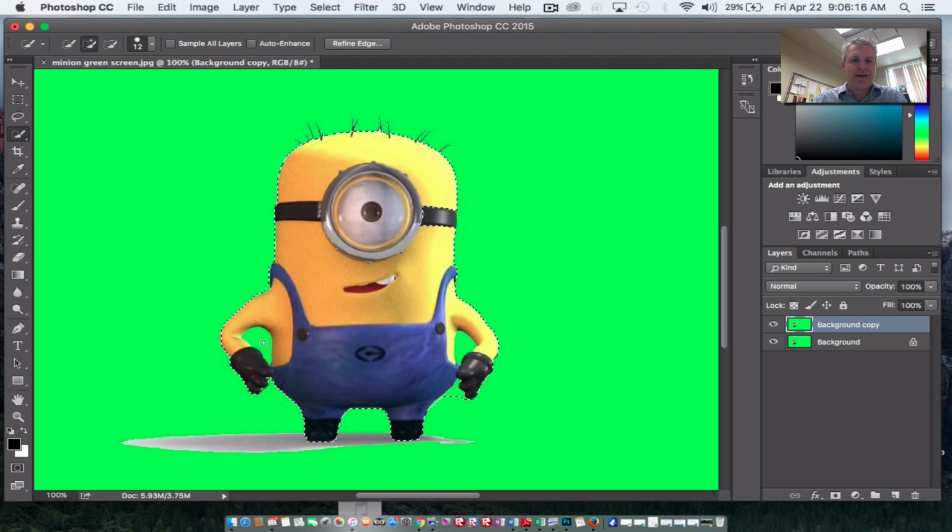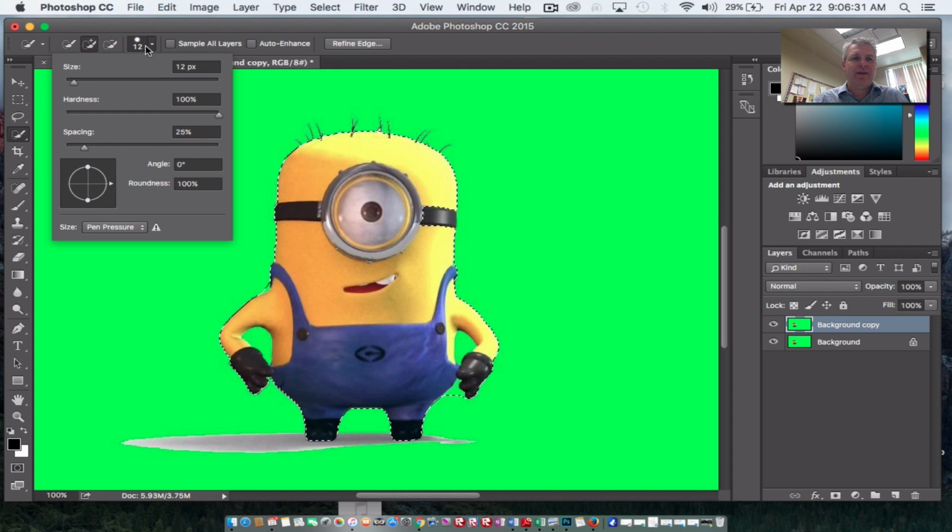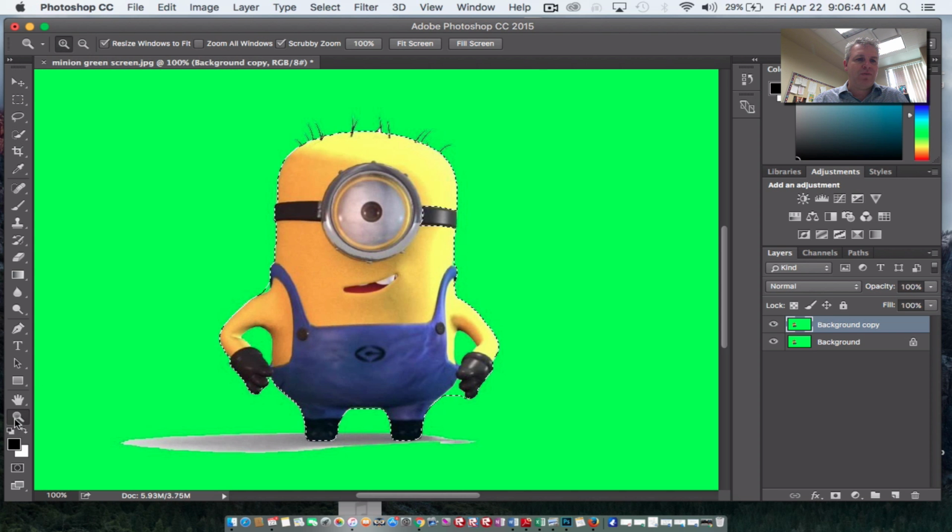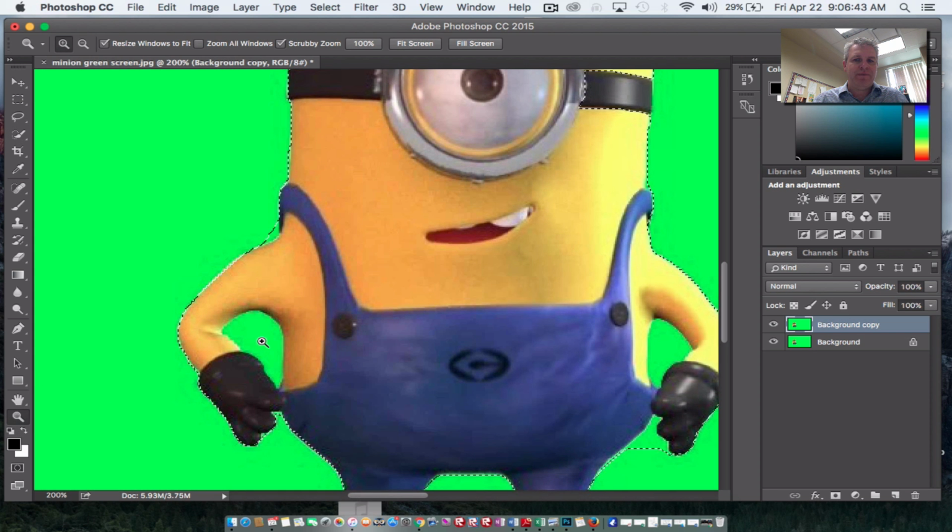But this area underneath his arms is. You can see there's a little selection here underneath his hand that also got selected with the green screen. So I'm going to go back to the size of my brush, and drop that back down to just a few pixels, maybe 4 or 5 pixels. Okay, that should be fine. And I'm also going to go back and zoom in.